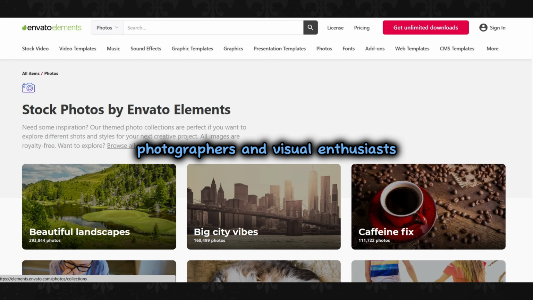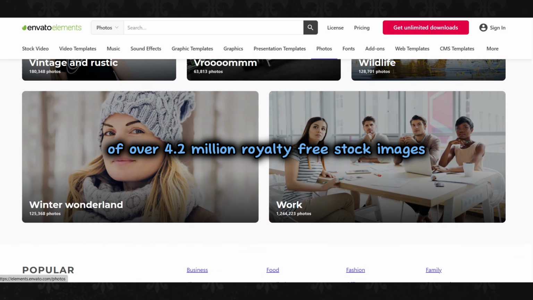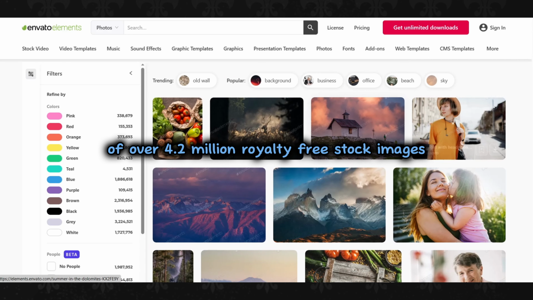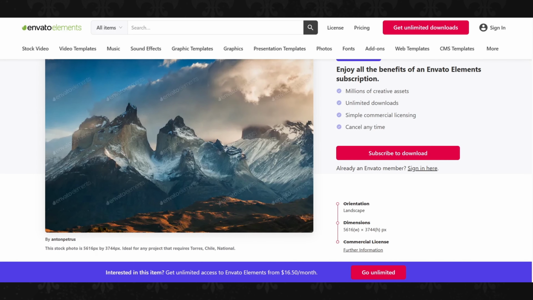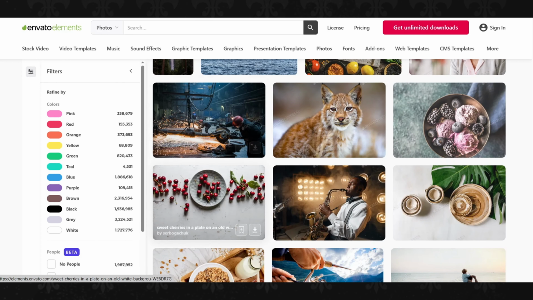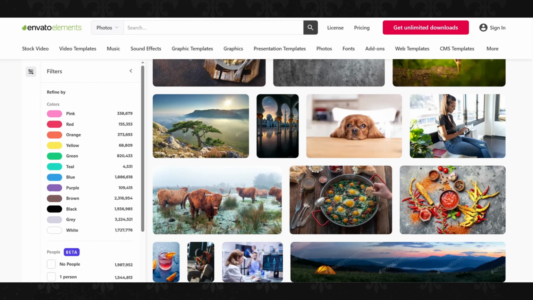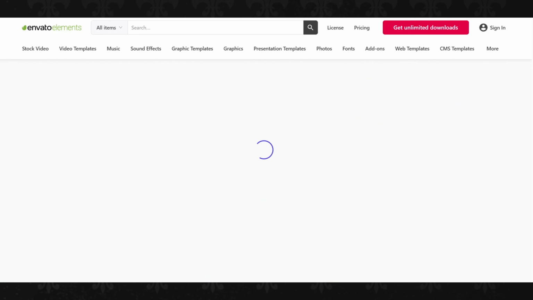Photographers and visual enthusiasts, this one's for you. You're surrounded by a vast collection of over 4.2 million royalty-free stock images, each telling a story of its own. From breathtaking nature shots that transport you to serene landscapes, to delectable food photography that makes your taste buds tingle, and sleek tech visuals that celebrate innovation.